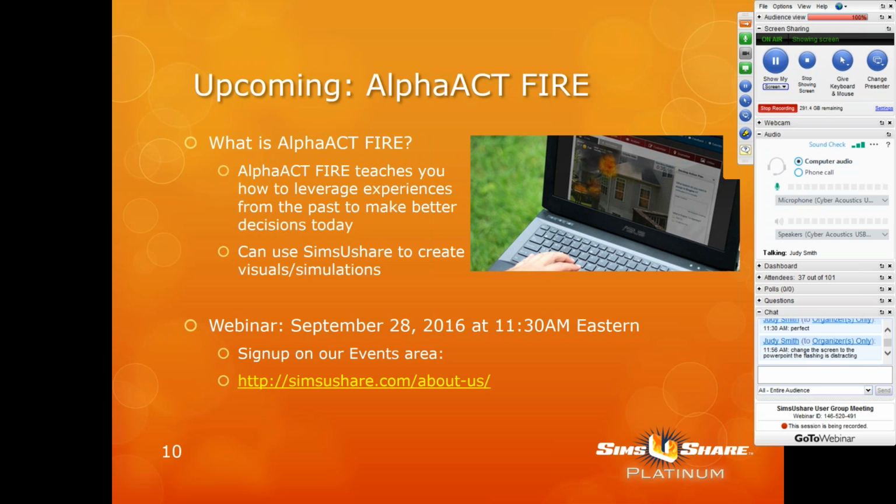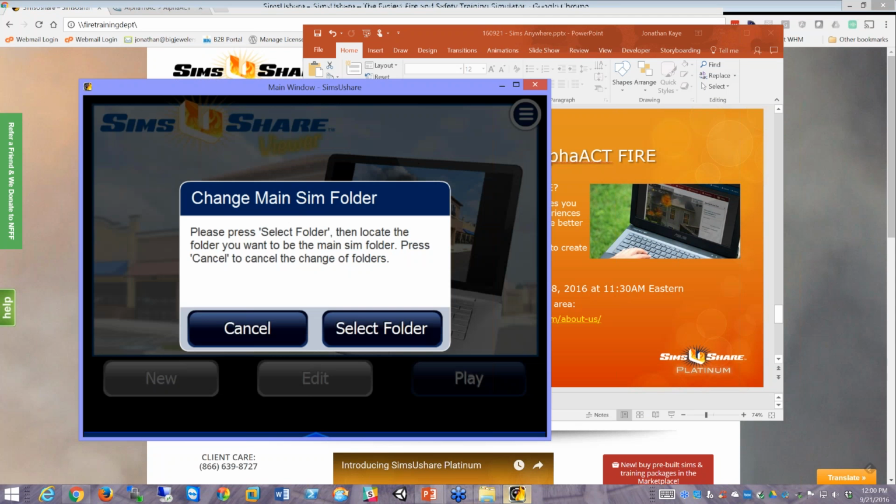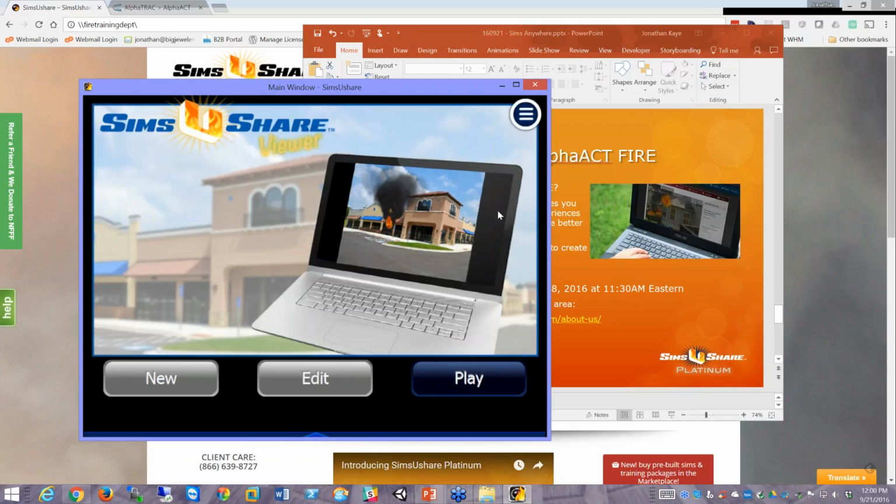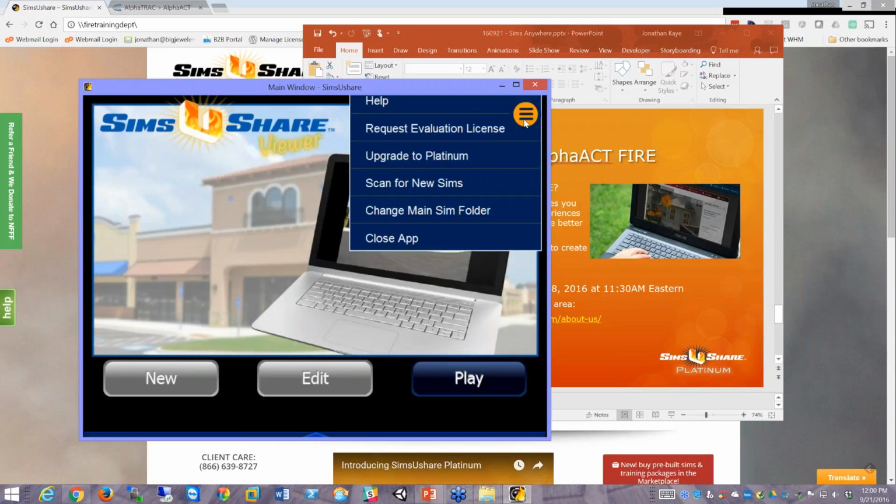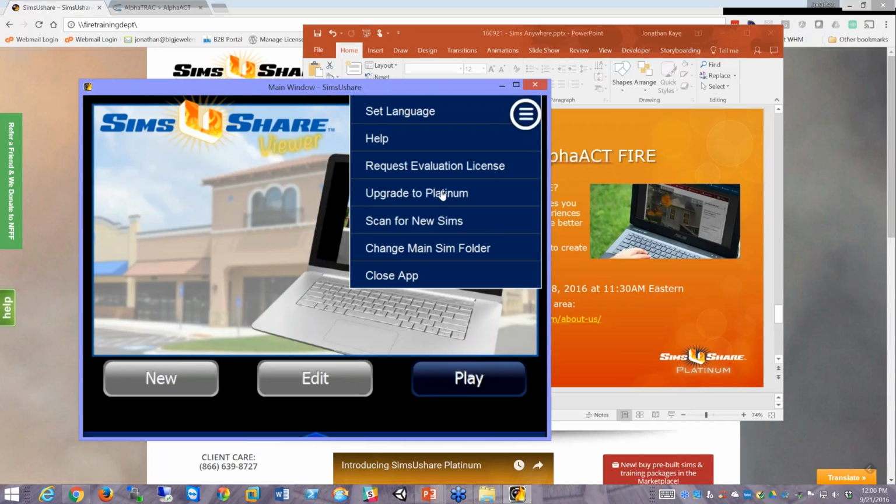And I'll just quickly show you here as well that with the deactivation, once it's activated, instead of saying upgrade to platinum, this will turn into manage license. And on the mobile versions, it'll say log out, enterprise log out. When you click manage license, there'll be a button for deactivating it.